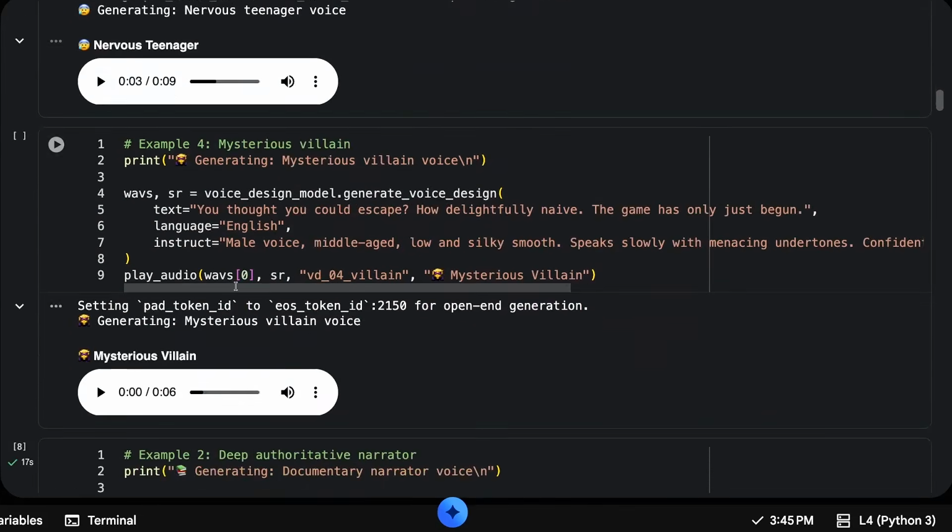There's some other ones in here. I'll let you play around with them. The villain one is quite good. You thought you could escape. How delightfully naive. The game has only just begun.